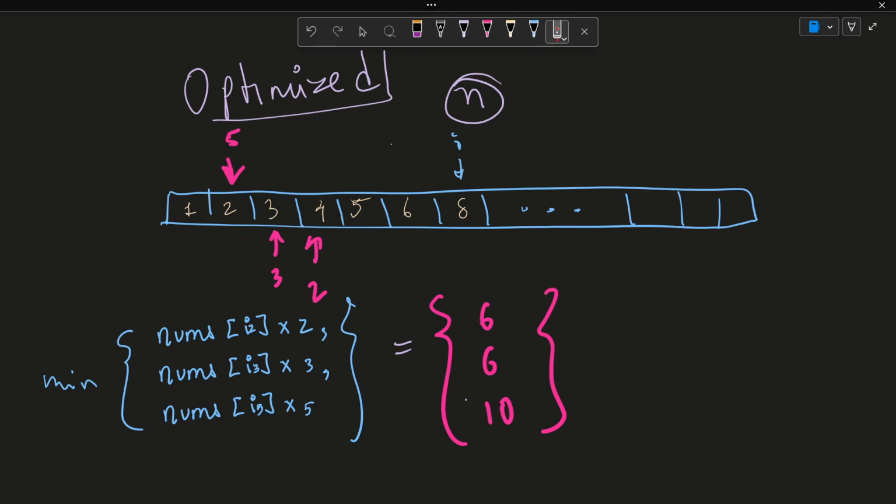Hope that was clear. It's a pretty long video with basically three approaches: the brute force, the graph search, the priority queue search, and the linear time optimized solution. Hope this was clear to you.